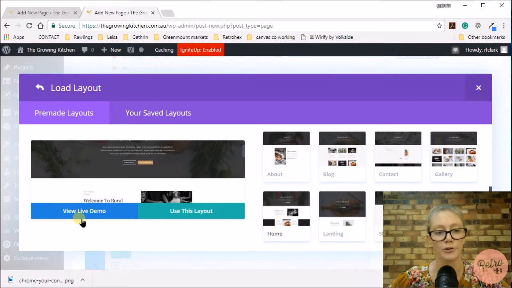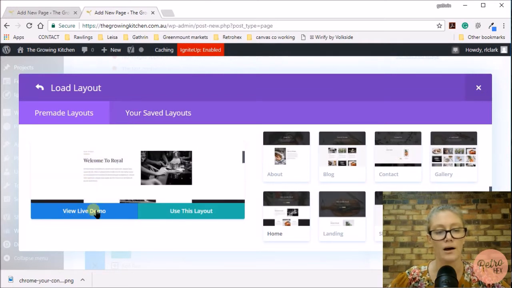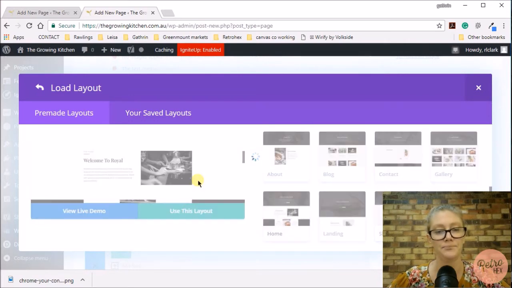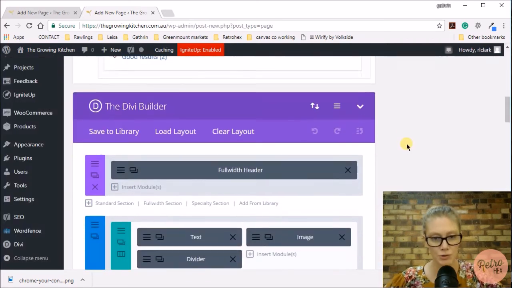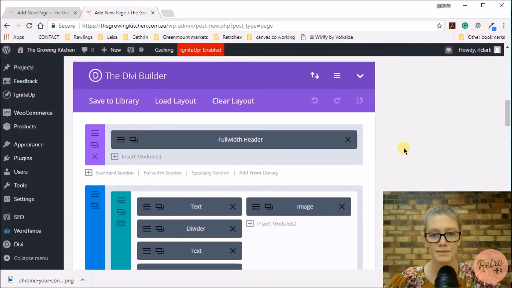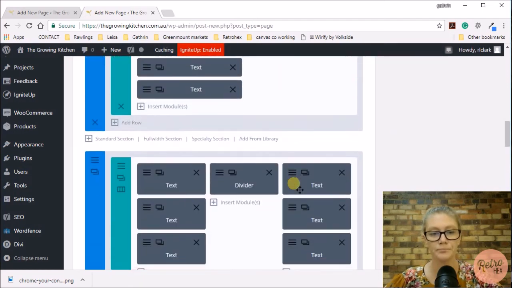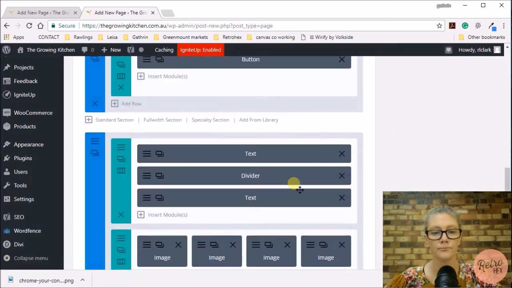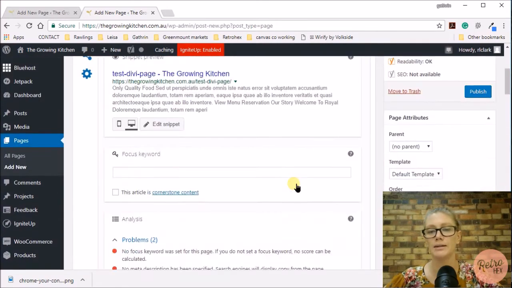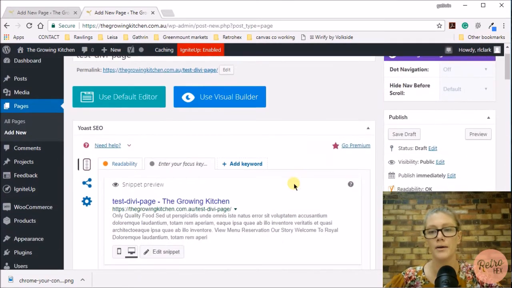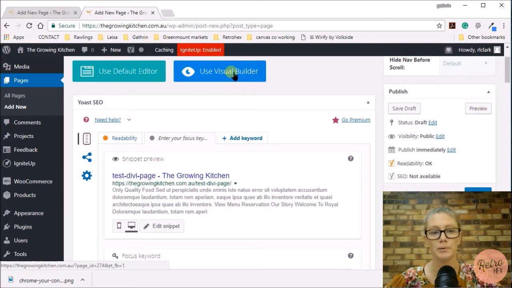You can also go and view what it looks like via the live demo. But for now, I'm just going to use this layout, and it will take a while to load because it needs to install all of those images into your media library and all the layout. So once it's installed that, now you'll be able to see all the sections that they've installed. And then you can go into preview or use Visual Builder. So I'm just going to choose use Visual Builder.